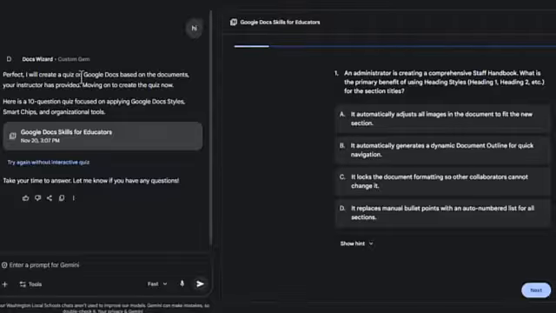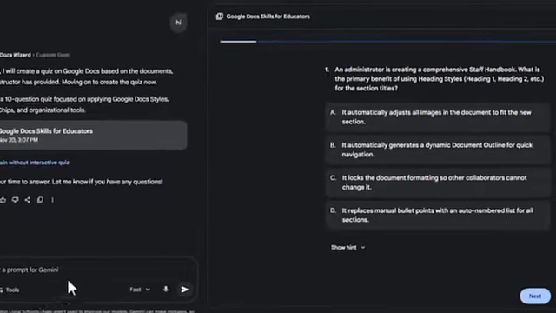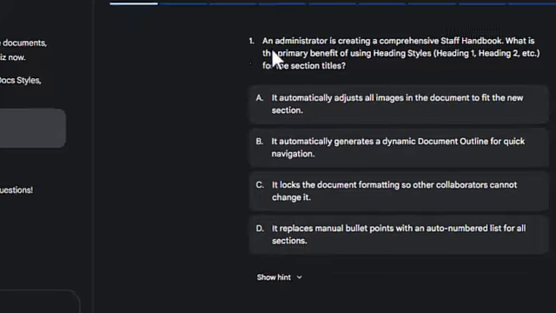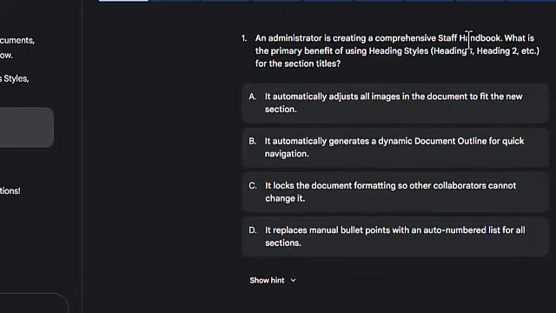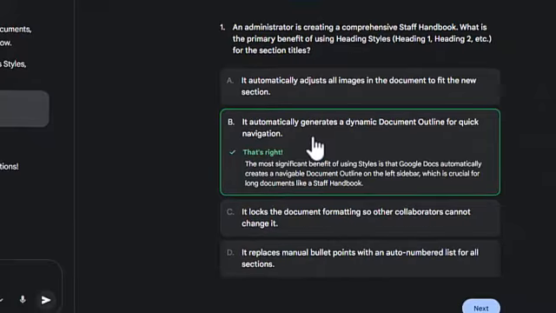I will create a quiz on Google Docs based on the document your instructor has provided. Moving on to create the quiz. Here's a 10-question quiz. Focus on applying Google Docs style, smart tip, and organizational tool. And then I can also interact. So let's say an administrator is creating a comprehensive staff handbook. What is the primary benefit of using heading styles? That one, yes.